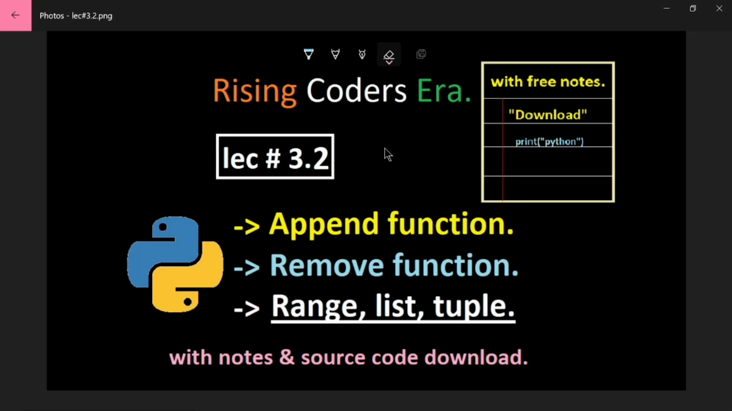This is lecture number 3.2, and in this lecture we are going to know what is the append function, what is the remove function, and what are the range, list and tuple.